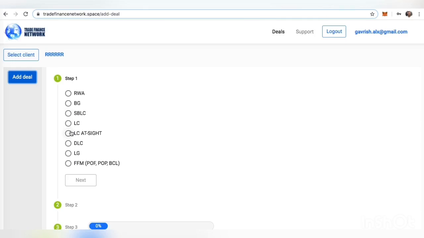Step 1. You need to choose an instrument from the list, RWA, bank guarantee, or letter of credit, that you want to order. This can usually be found in a client contract or checked with the client. It is very easy to do. Just click on the options, for example, bank guarantee, and click Next.